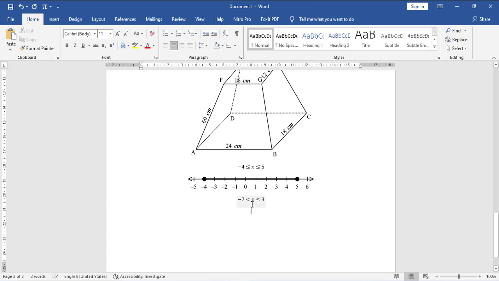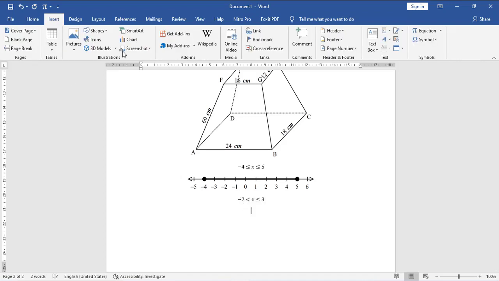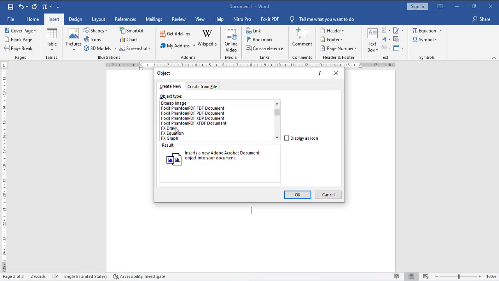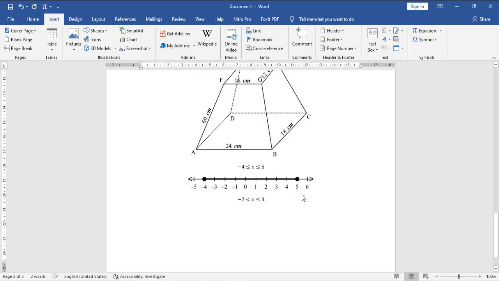Then you have solved and reached here. So this one you want to represent on a number line. You just go to Insert below, you see this -2. So for the system, the minimum I will start at -3 so that I keep allowance. You see the maximum is 3, so to keep the allowance I can reach 4. I go to Insert and then Object like that. Then I go to FX Draw then OK.